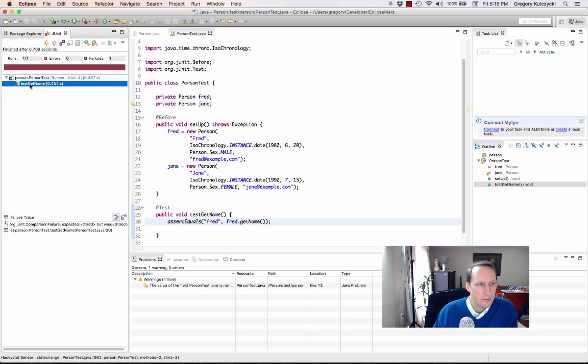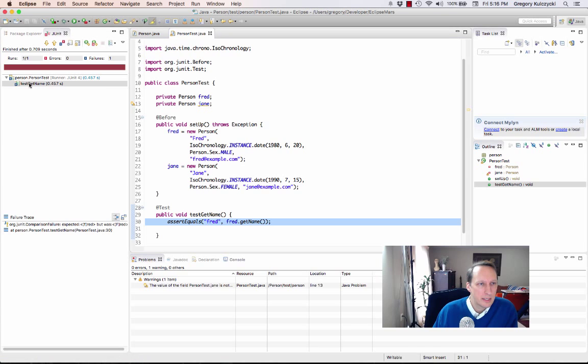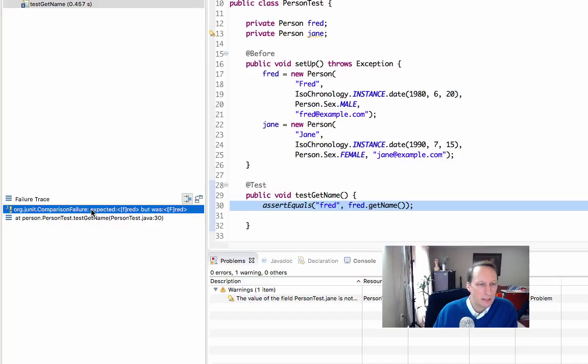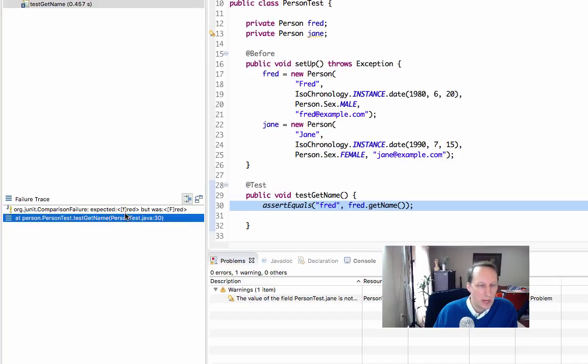But if you look at this, you click on this testGetName, it tells you where the failure occurred. And also, if you look over here, it actually tells you what it expected and what it got. It expected the word Fred with a small f, and it highlighted the difference in square brackets. It expected the name Fred with a lowercase f, but what it found when it actually called the getName method was Fred with a capital F.